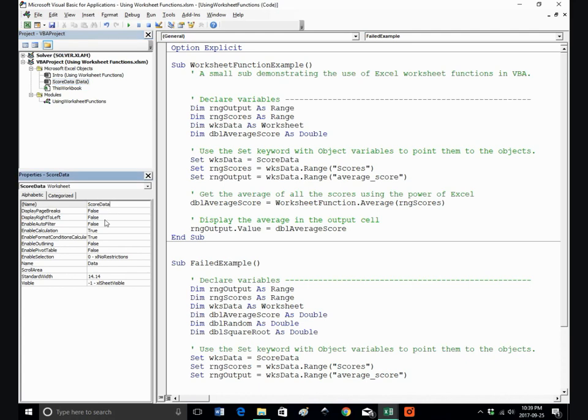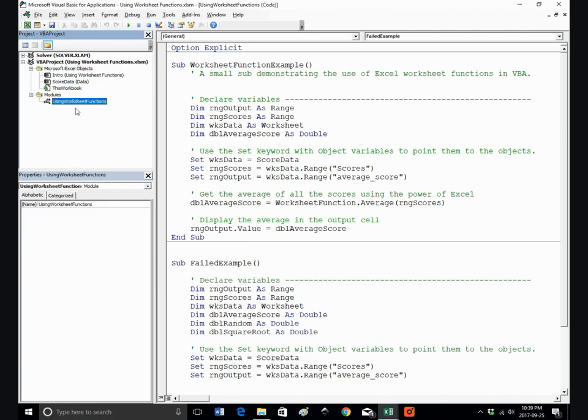That's called its code name. And we look a little bit further down, we see the name called data, and that's the name that the user could change in Excel itself. I also have another one called the intro. I was just using that as the intro part of the video. And we have a module.